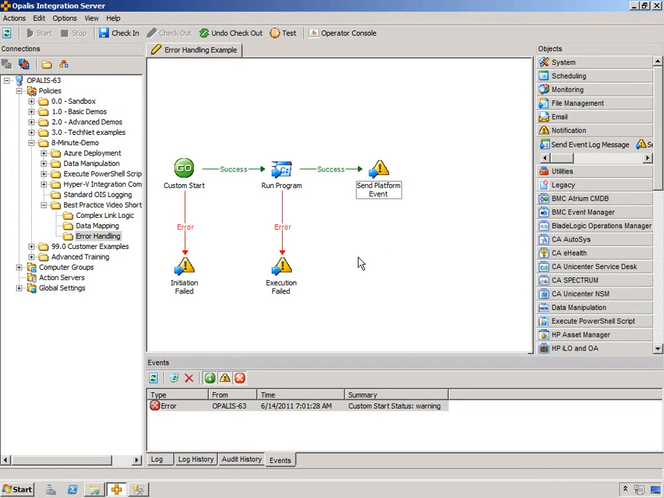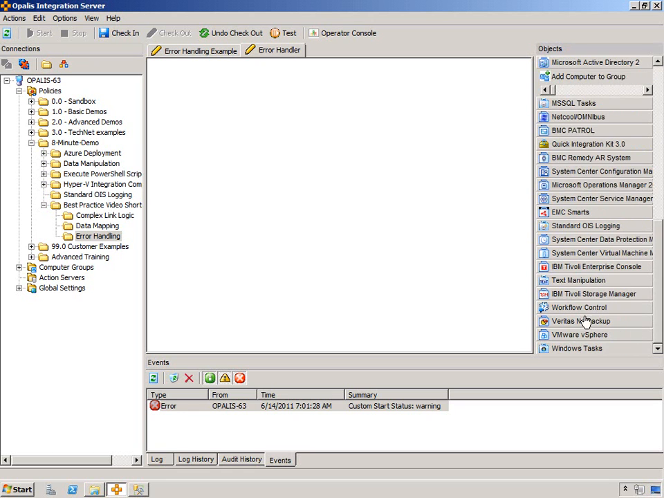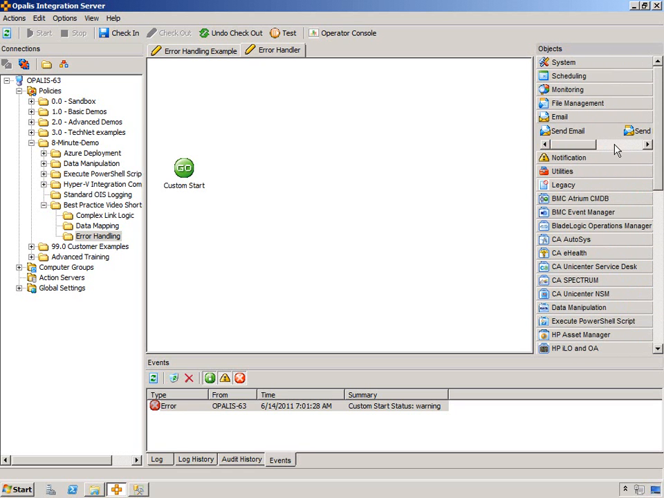So the next best practice I want to show you with error handling is actually creating an error handling subroutine that will take in all various types of errors from various different objects. So I'm going to create a new policy. I'm going to just name it error handler. And what it's going to do, it's going to take in a custom start object, and then maybe it'll attach it to an email or something like that.